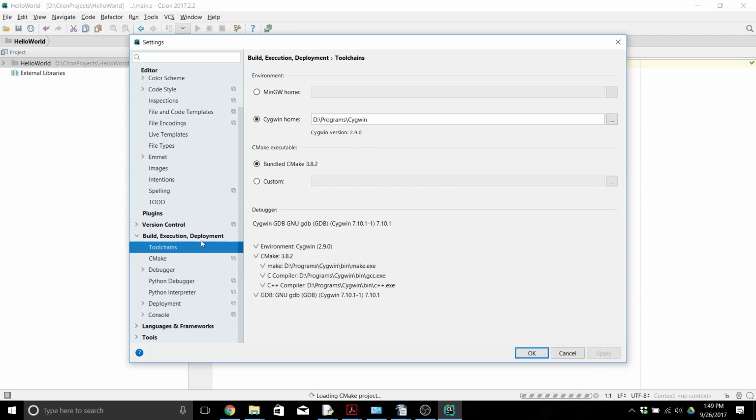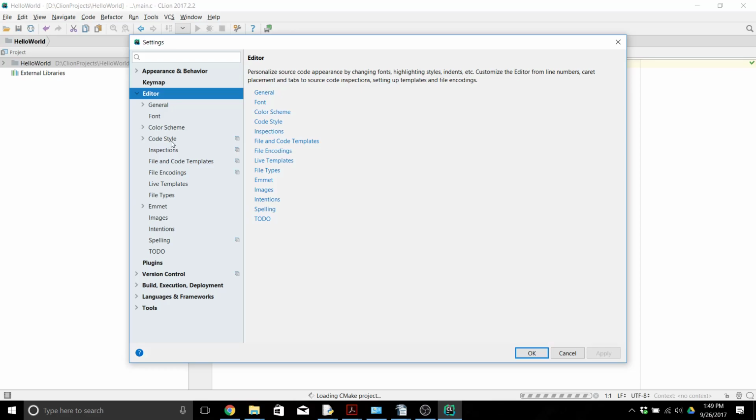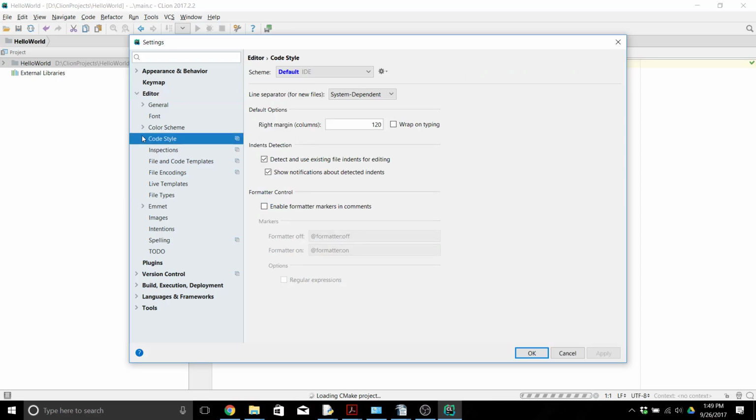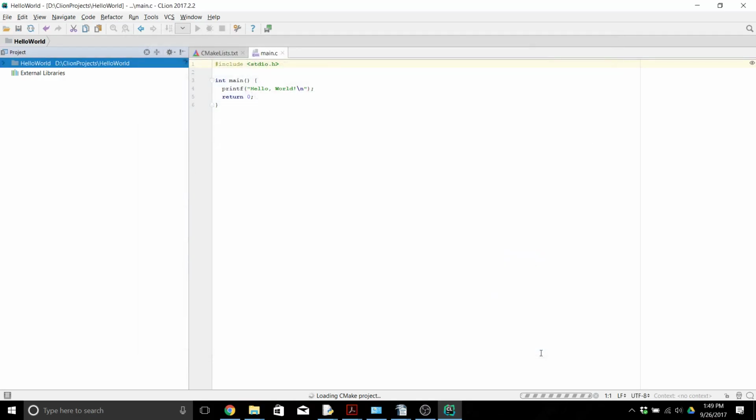And then the next thing that we're going to need to do is set up our style. So go over here to Editor, click on Code Style, click on the drop-down, click on C/C++, click on Set from, go to Predefined Style, click Google, click Apply, click OK. And now we want to test to see whether it works.